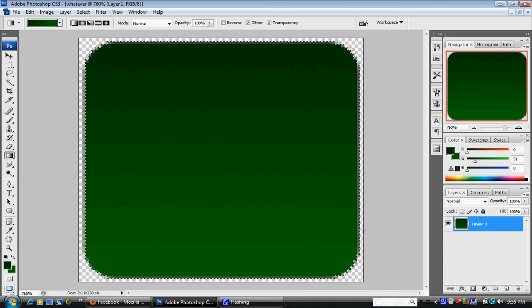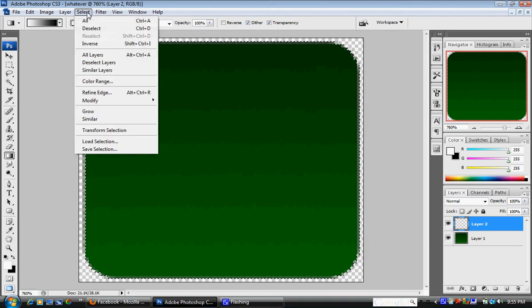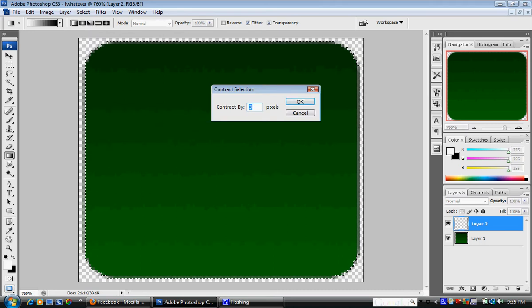So what we're going to do now is create a new layer. I'm going to come down here and create a new layer. Then we're going to switch back to the default black and white foreground and background colors, and flip-flop them, putting white as our foreground and black as our background. Then go up to Select, down to Modify, and Contract. What you're doing is contracting the selected area by the certain amount of pixels that you want.